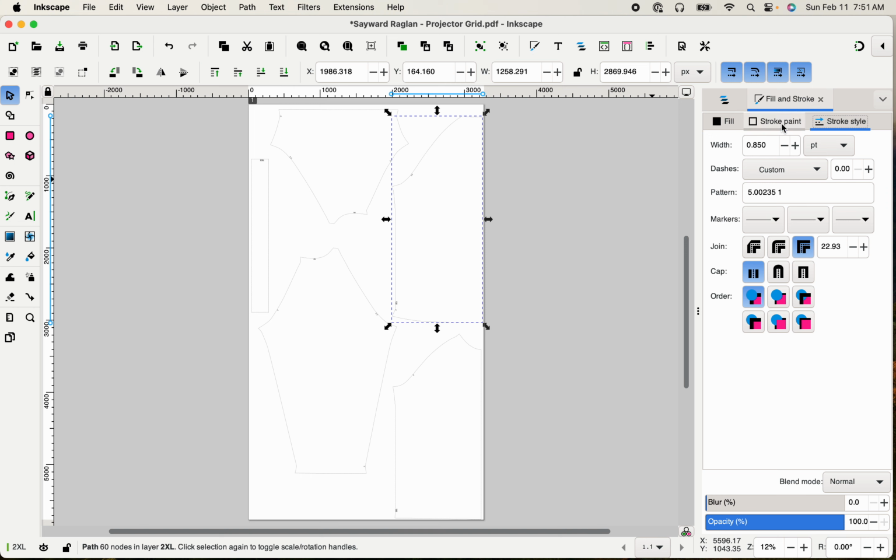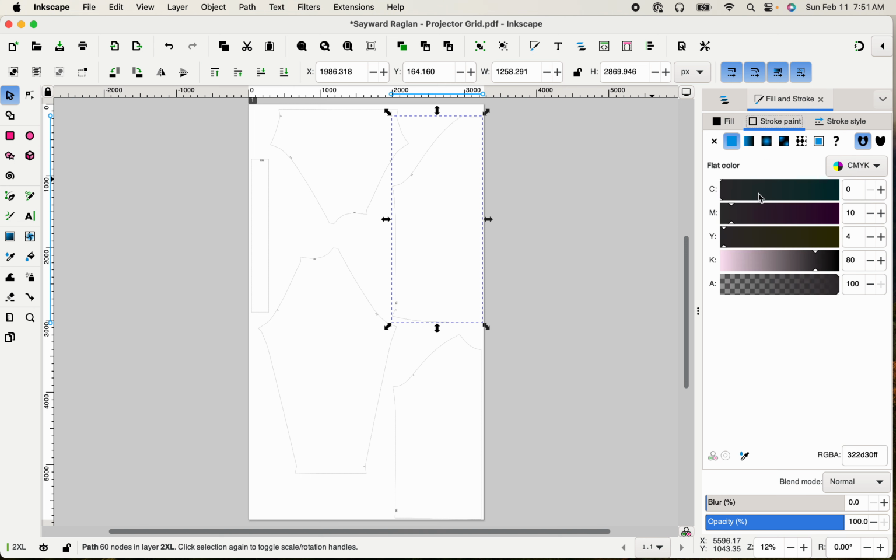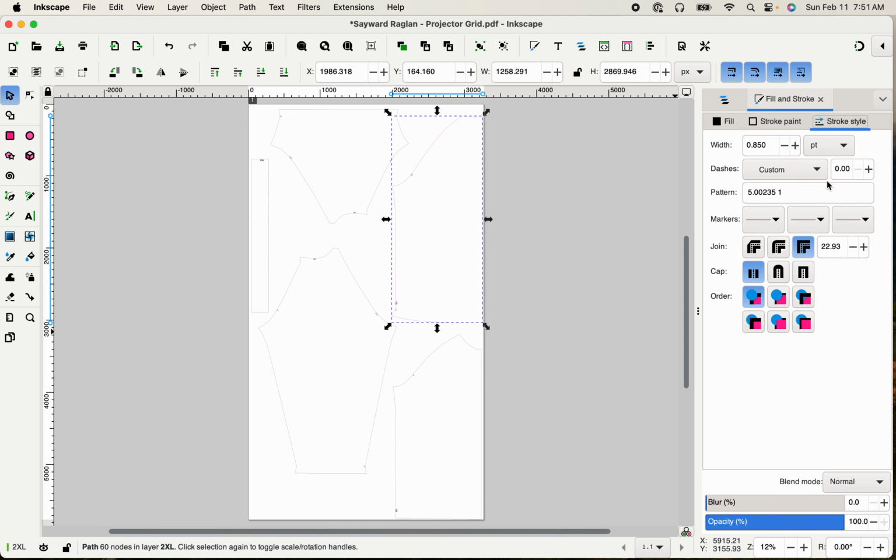Your stroke paint will be the color of it. Right, so I can change it to whatever wild color I want. I'm going to make it purple. I can go to stroke style, and then I work in point sizes. Normally it's going to come in as a PX. Make sure you use this drop down, click and hold, and go down to point. And I like to change this to 8 point.